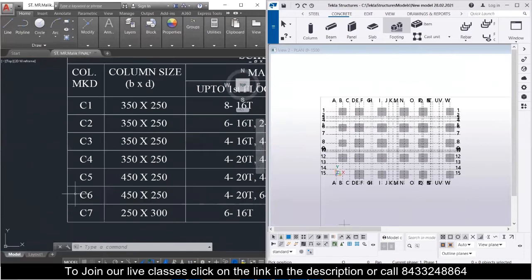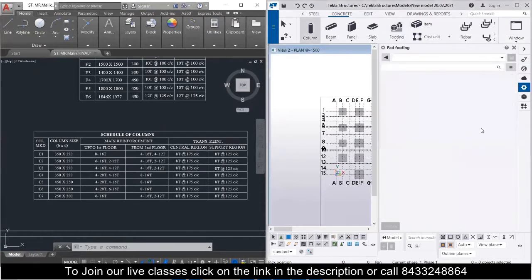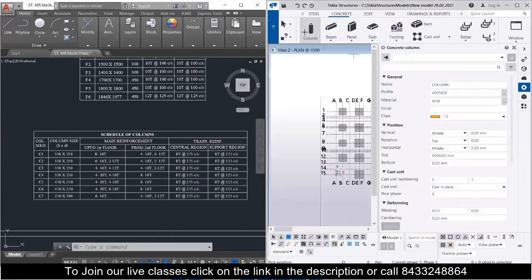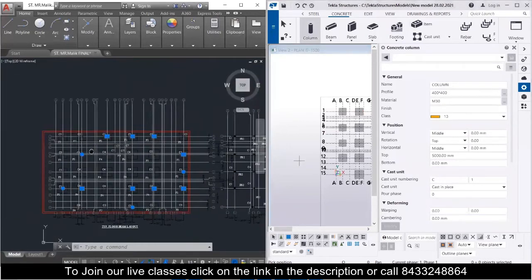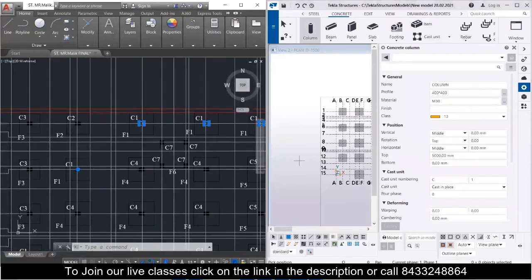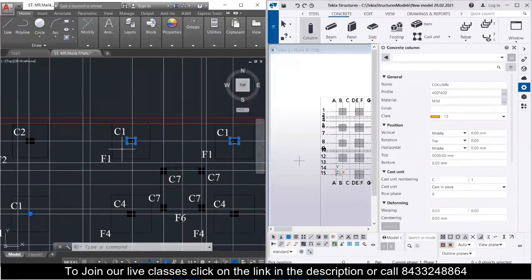Here you can see that the column size is 350 by 250. So you don't have to worry about the orientation of the column because you can change that anytime in Tekla Structures. First of all let's assign the column, and for that we will have to define the size of the column in the properties box of Tekla Structures, and after that we can simply take the reference from the structural drawing and I will assign it in the similar way as we have done for the footings.